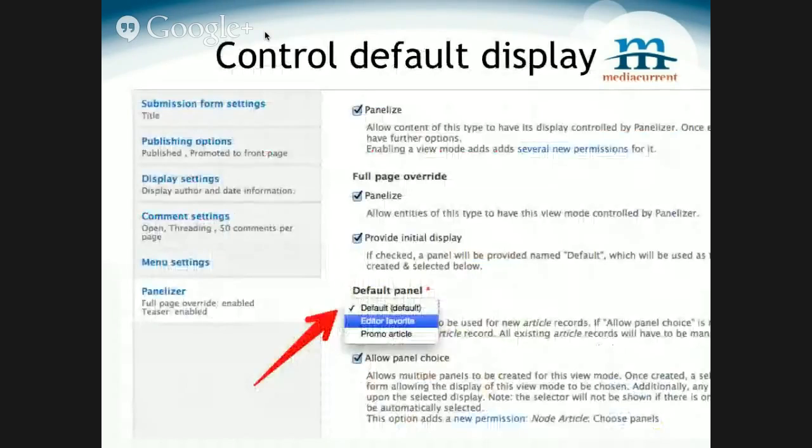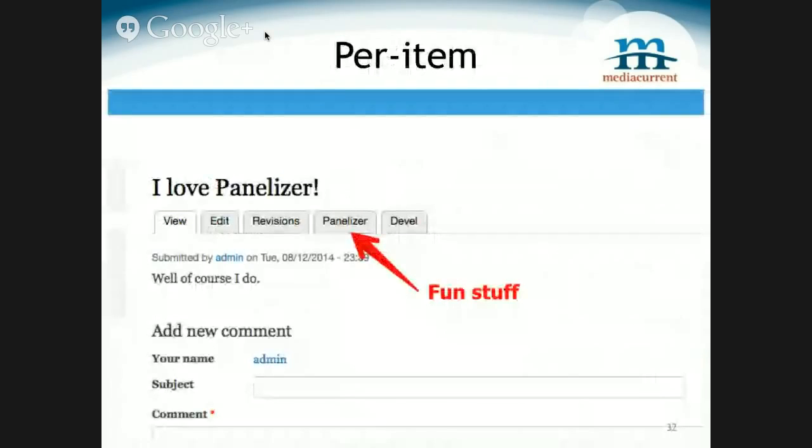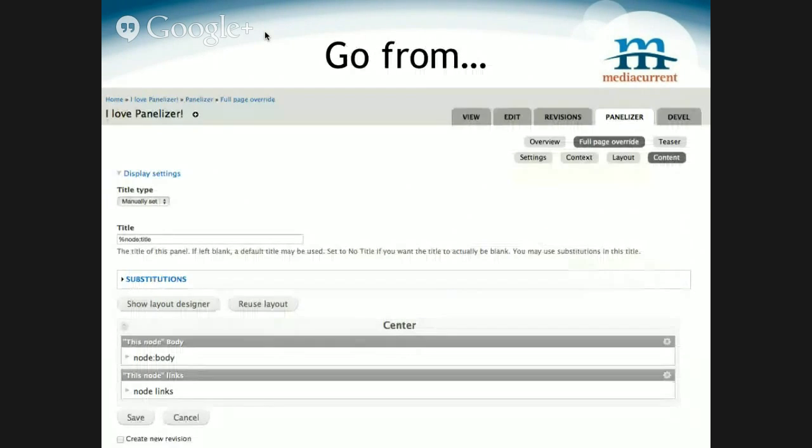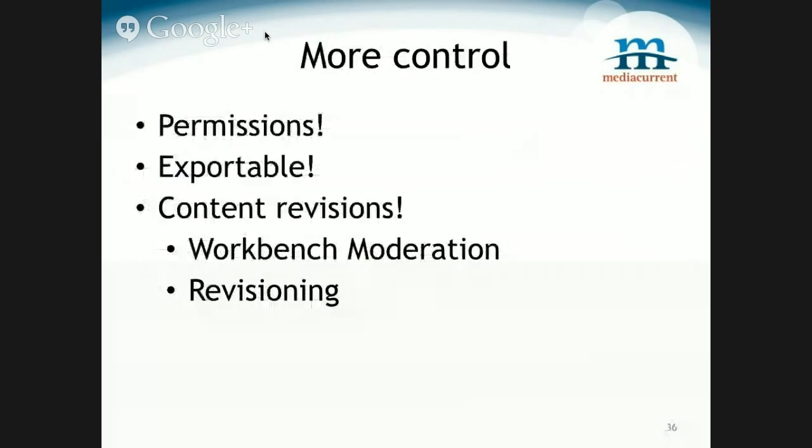You can also have permission to control who has access to go in there and change all of their stuff. Again, you might limit that to only senior staff or people who have been specifically trained in how to do this without breaking the site. And all of the default displays are all exportable. So you can bundle everything up in Features, have everything in code, and help keep the site controlled and keep track of what changes are being made.